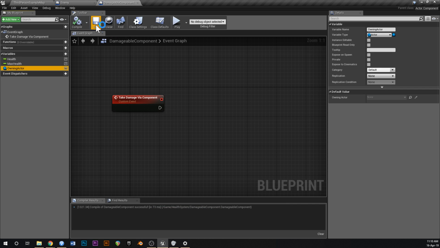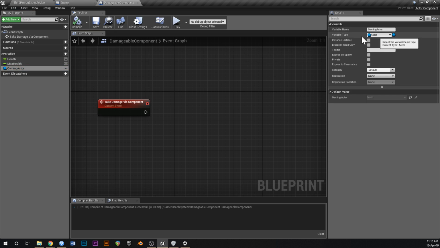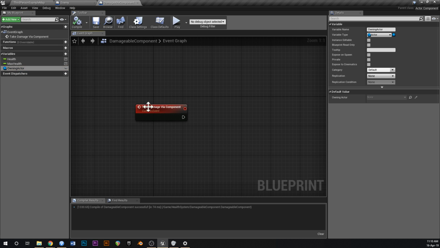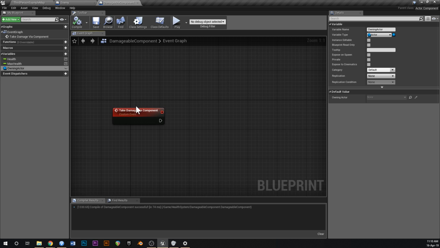Okay, all good. So we've got our owning actor variable of type actor. The reason that we want that is because this damageable component can be used for any actor, so it doesn't know which actor you're talking about unless you define it in that. It'll all make sense in a minute.